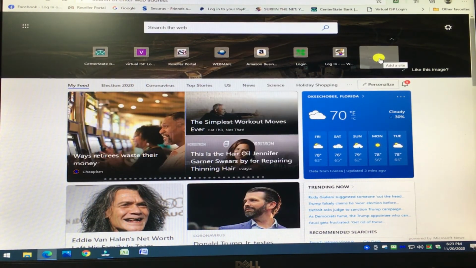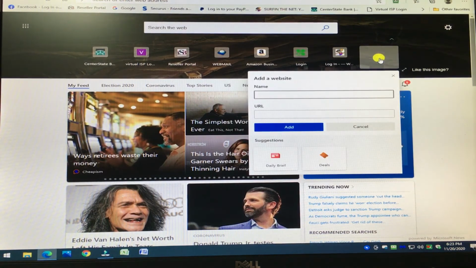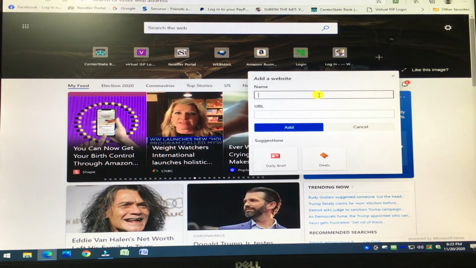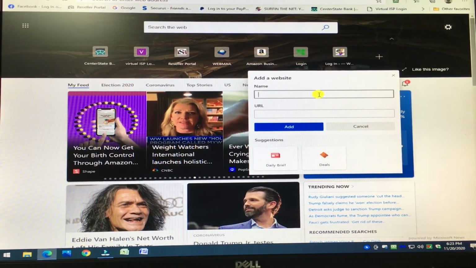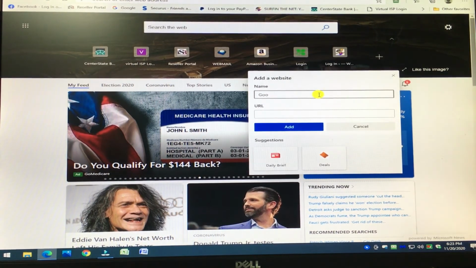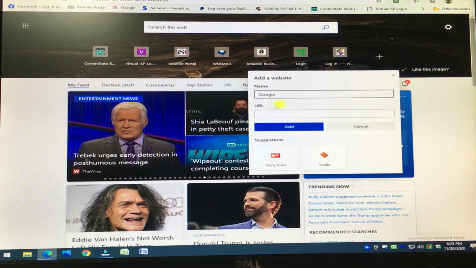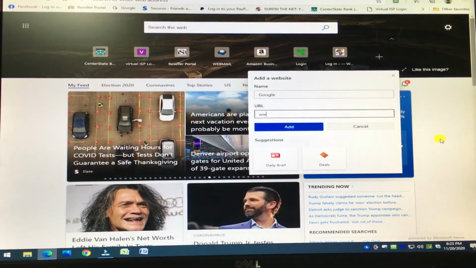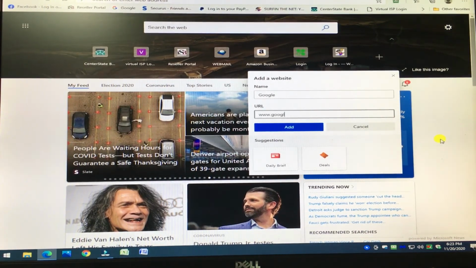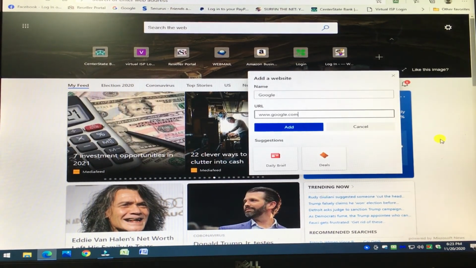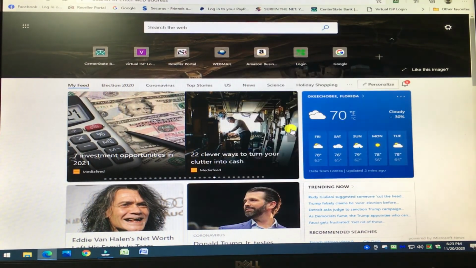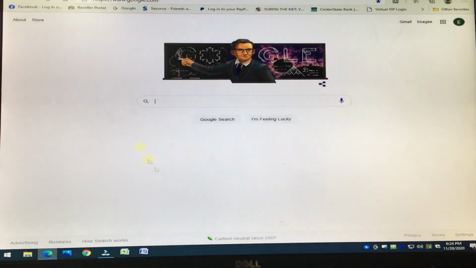All I have to do is left click on it, and in the name we've got to call it. So let's say I want Google. So all I'm going to do is just title it Google. Now the URL is the address of the website, which is www.google.com. And then I can just use add, and there's my Google. And then if I click on that, I go right to my Google. Then I can go my back arrow, or I'll just hit this little house button and I can go back.